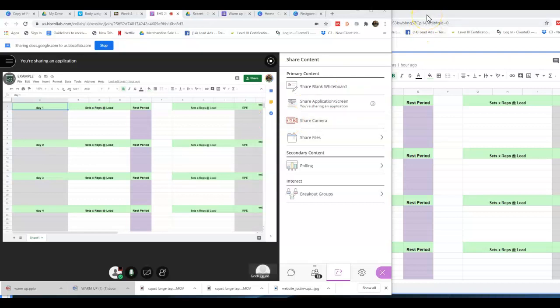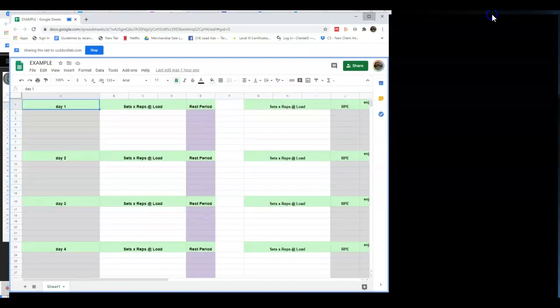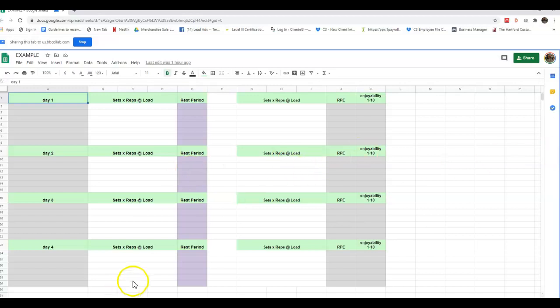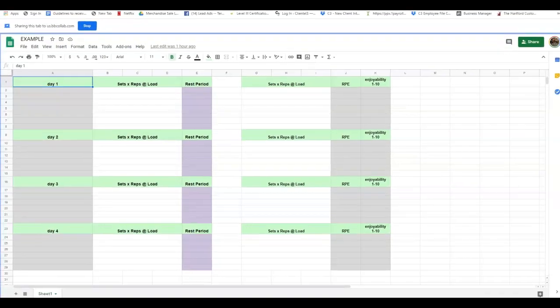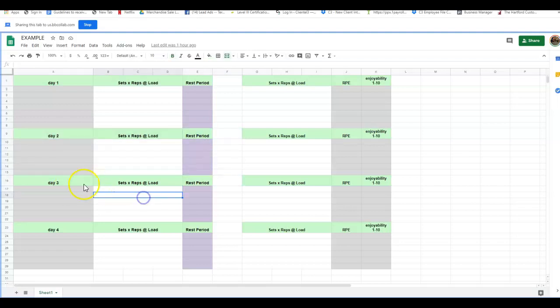Okay, so I want to start out by going through programming, and I have this example template up. I believe it should be in your shared folder. What we're looking at right here is 1 week of training. Each week of training is comprised of individual training units. In this case, a single day is an individual training unit.